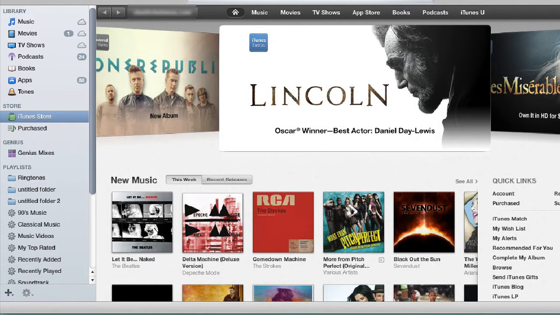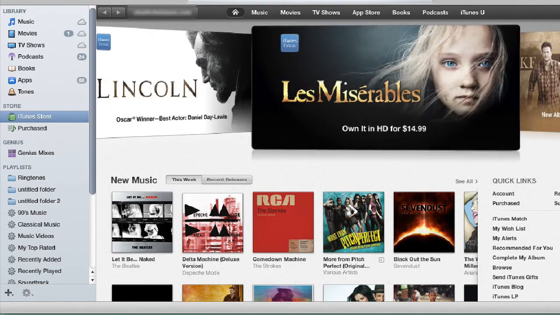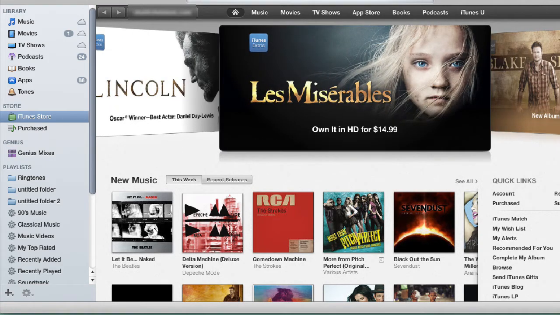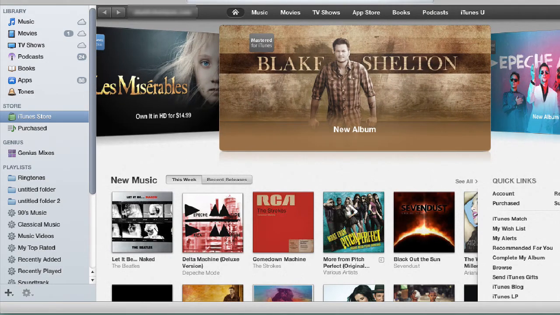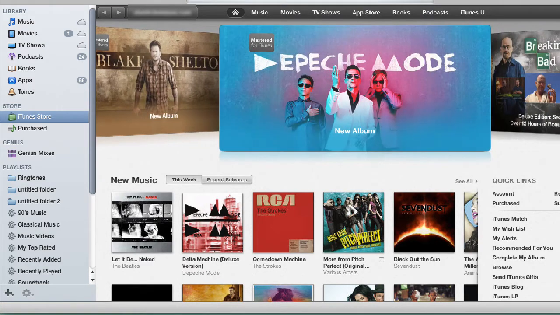Okay, you can see that I've opened up iTunes, which is a software application available for both Mac computers as well as Windows computers. It's a free download. It does not cost anything to use iTunes, but you actually have to create an iTunes account, your Apple account. If you haven't done that already, look in the notes of this video, and you'll see a link that will guide you through that process.